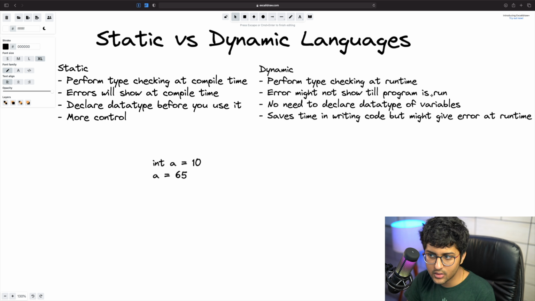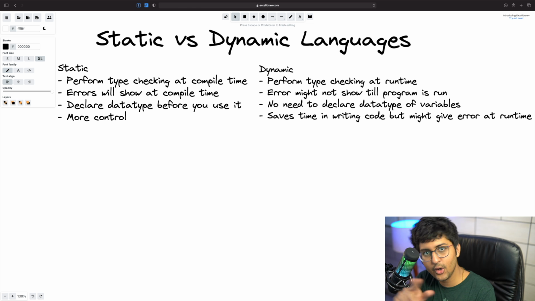In dynamic languages, the error might not show till the program is run. So in this case, if you're doing something like a plus 10, you're adding a string and a number. This will give an error. Okay. We'll talk more about this later on.